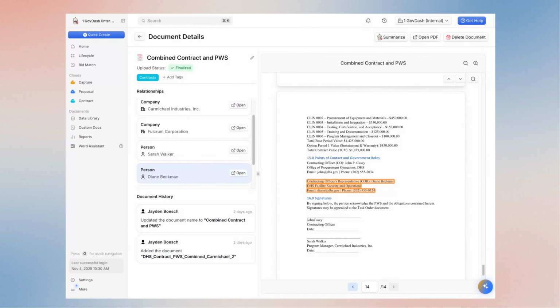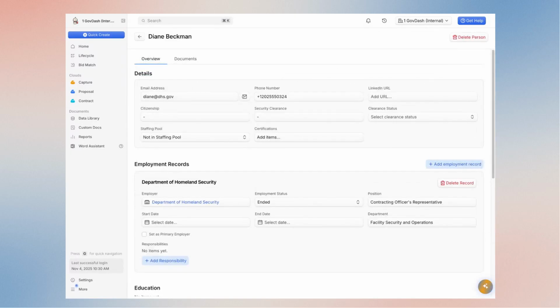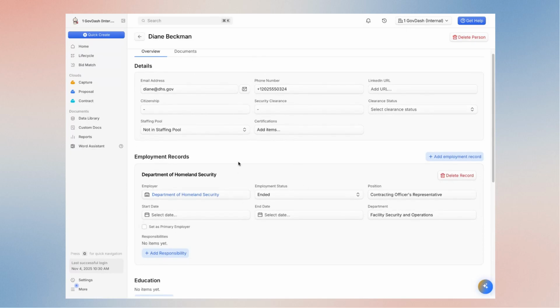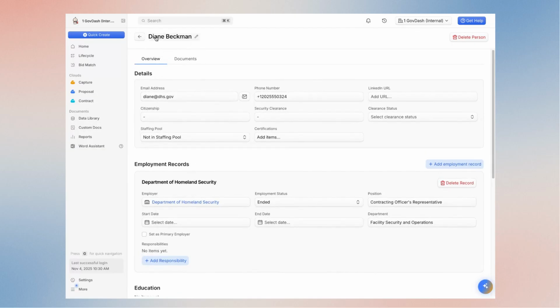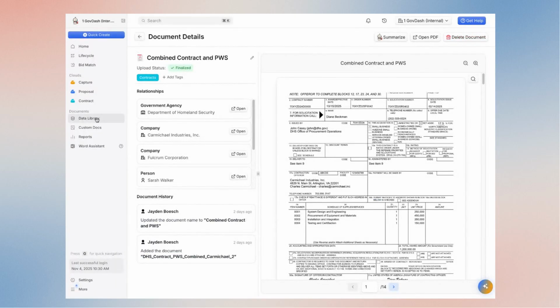And if we want to get a little bit more information, we can always go view that person's page. So if we want to see what information we have about Diane, we can open that up and we can see the system identified Diane's email address, phone number. It created an employment record mentioning that she's at the Department of Homeland Security. And we can see a little bit more information if you upload a resume.